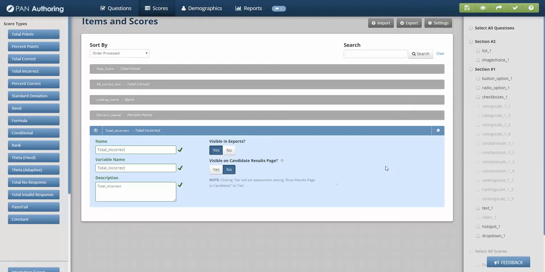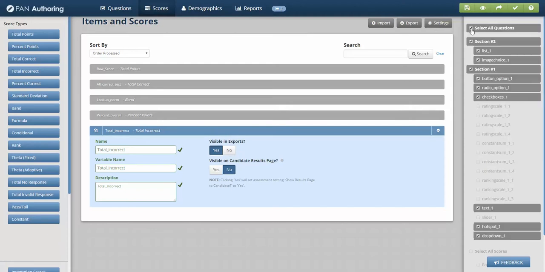But the key to this is establishing on the right-hand side which items I'd like to select. Certain items like rating scales, constant sum, ranking scales, those don't have correctness. Those are continuum values. Those are evaluated or ranking values. So they exist on a scale, but there is no Boolean right and wrong. But the total incorrect, the system is intelligent enough to know which items could possibly be correct or incorrect.